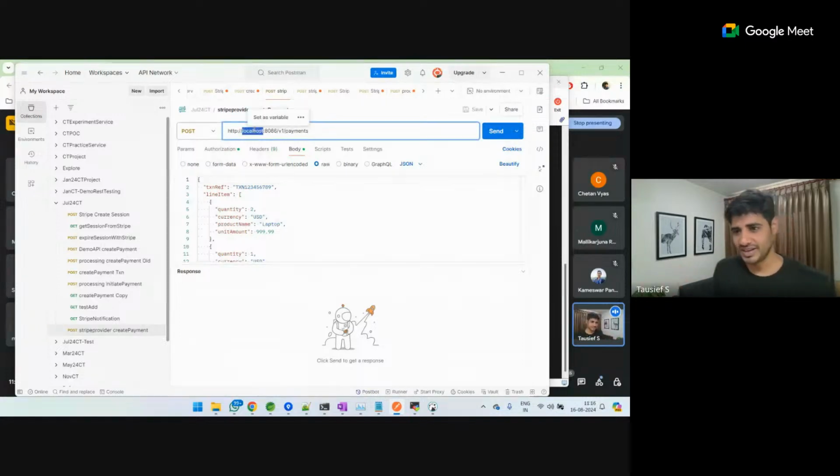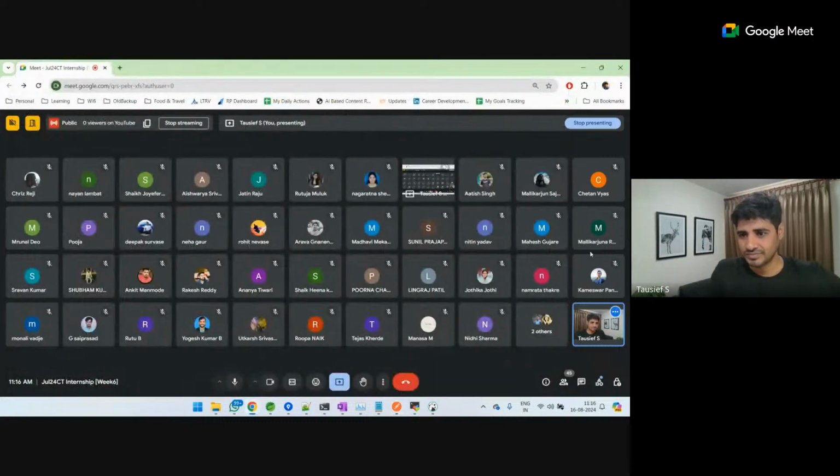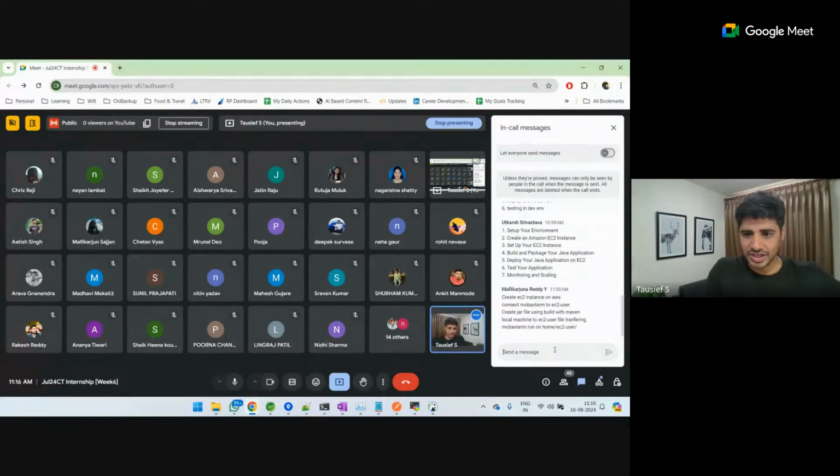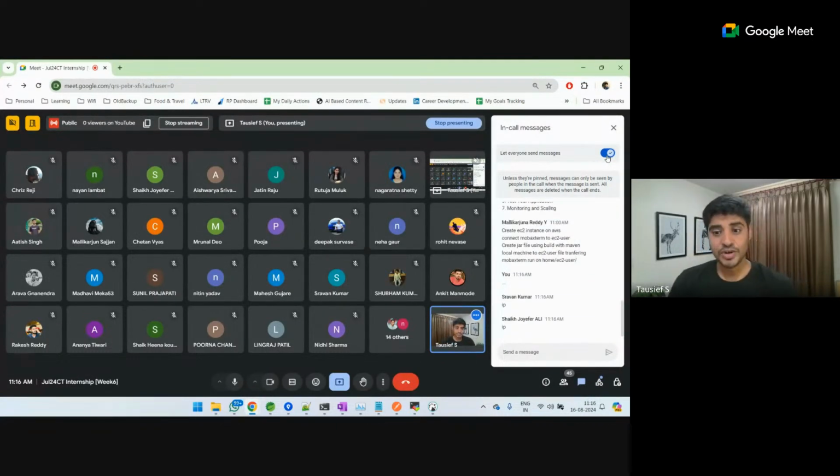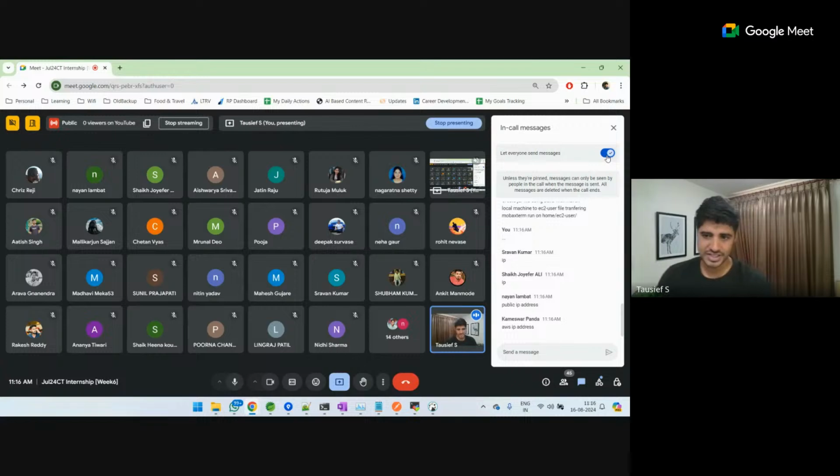Now you guys tell me, how do I connect to the AWS machine here? What should I change in order to talk to AWS? Localhost will talk to my local machine. Now you tell me, what should I do for connecting to AWS? Anybody? The public IP address. Yes, the public IP address of that EC2 machine.